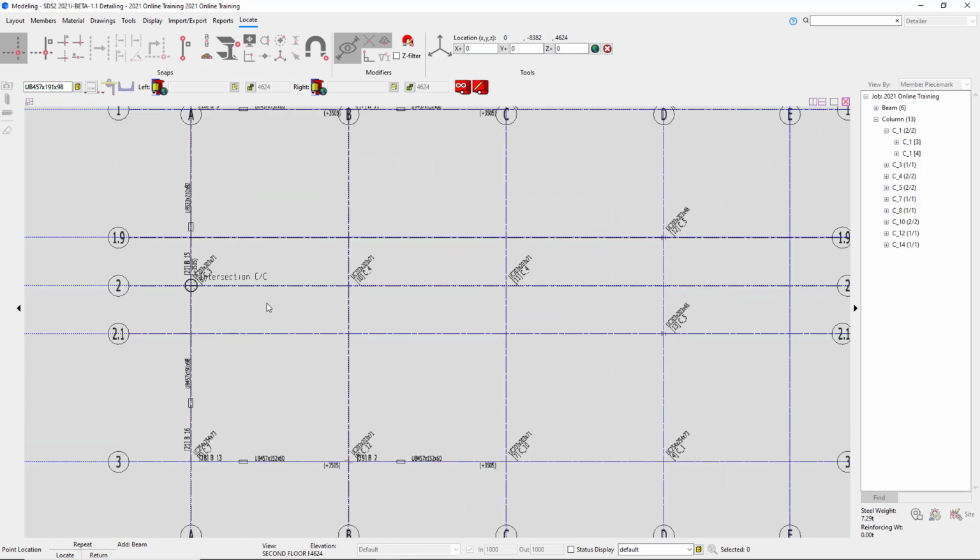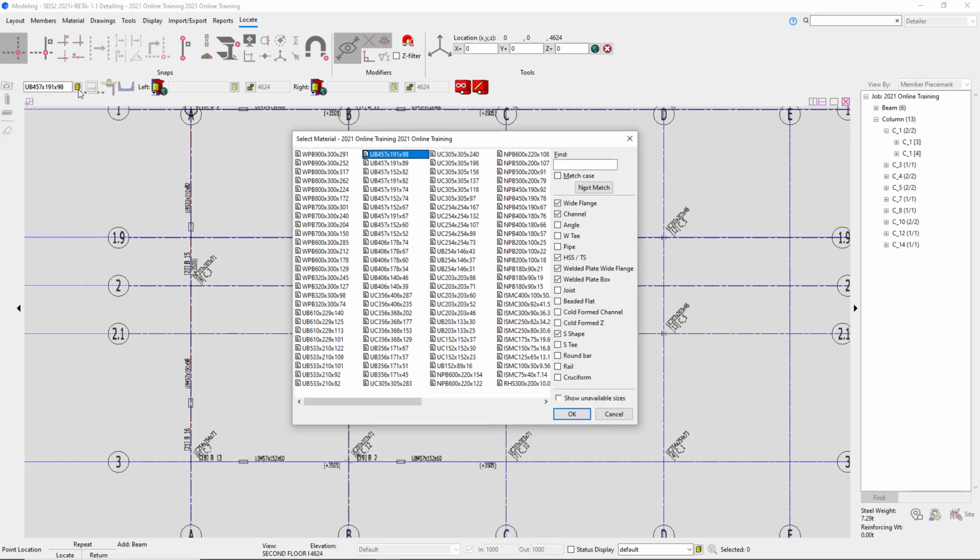And then let's look at getting our beams in on grid line 2 from A to B and B to C. We can see that those section sizes are the same. So that would be a UB 457 by 152 by 52. So I'm going to come up here and specify that.